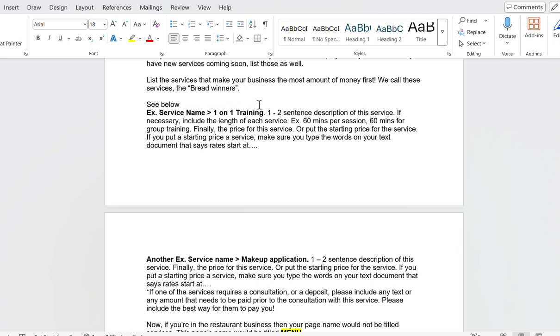Example, if you're in the fitness industry, okay, this is what it'll look like. Service name, one-on-one training, that's the service name. Then you will type a 1 or 2 sentence description of this service. If necessary, include the length of each service. Example, 60 minutes per session, 60 minutes for group training. Finally, the price for this service, okay? Or put the starting price for the service.